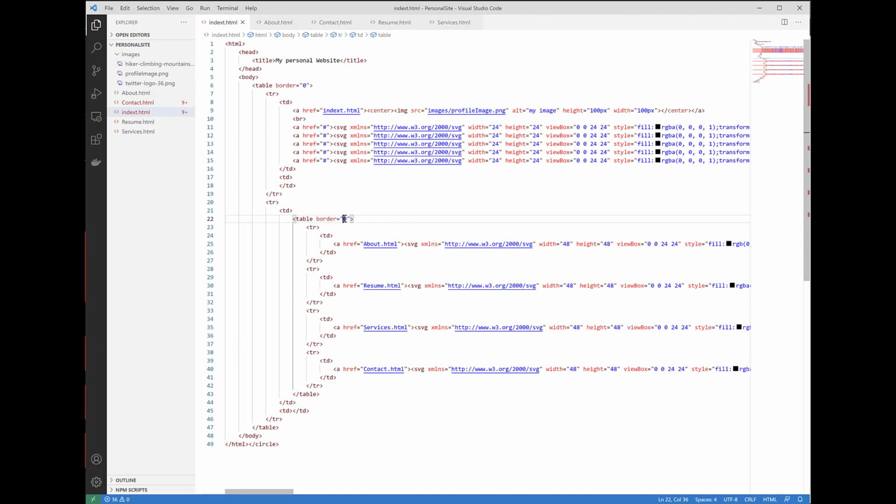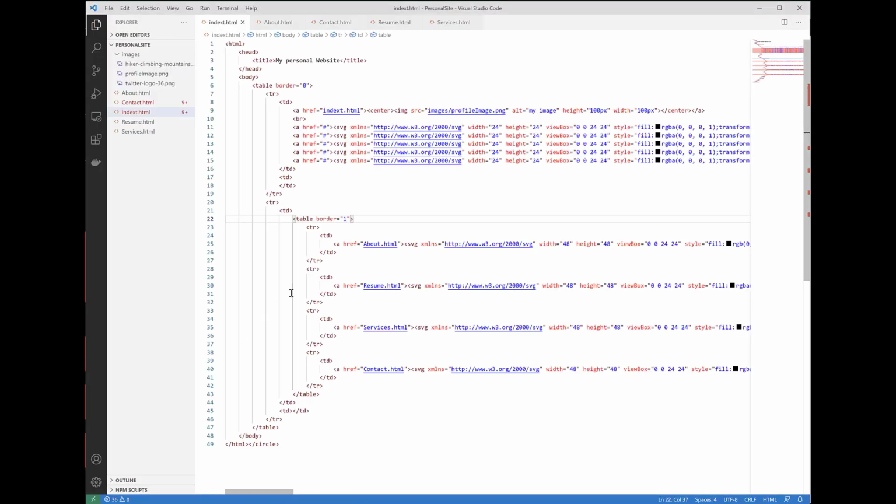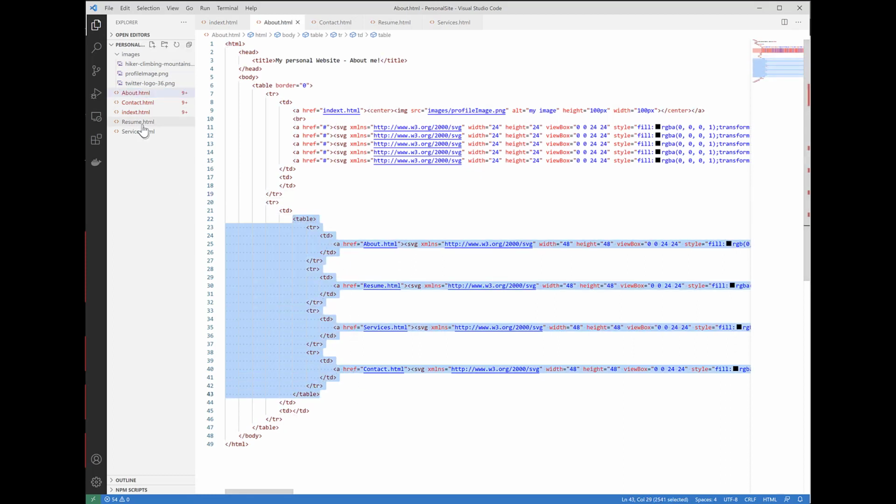So here we had mentioned we added a table, so let's go ahead and actually put a border around this so you can see what the table would look like. So that's basically what our table is looking like. And let's go back and change this back to 0. And if we go into any of these pages, we added the same exact information.